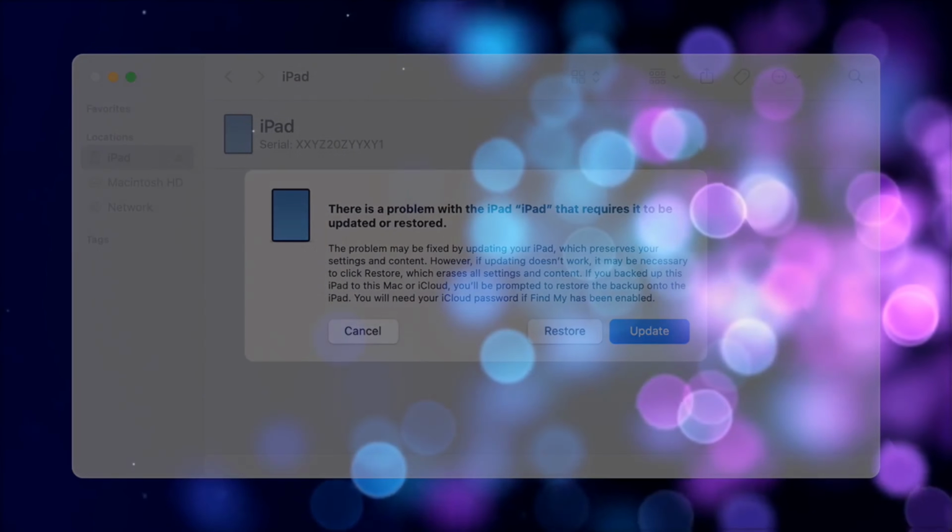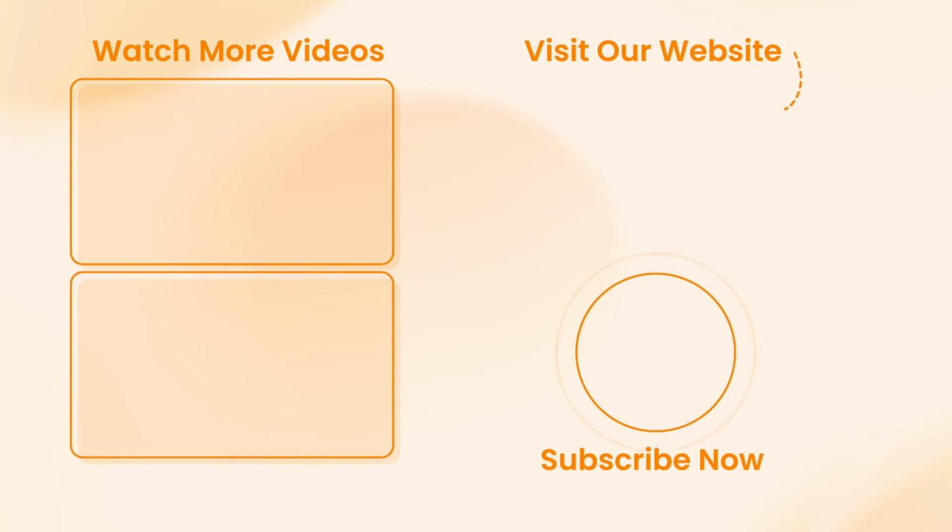Well, that's all for today. While it's frustrating when your iPad screen is frozen, you can fix it using the AnyFix utility.